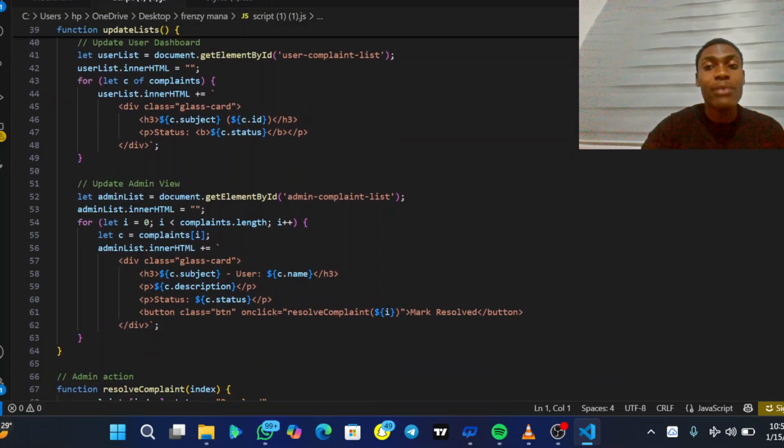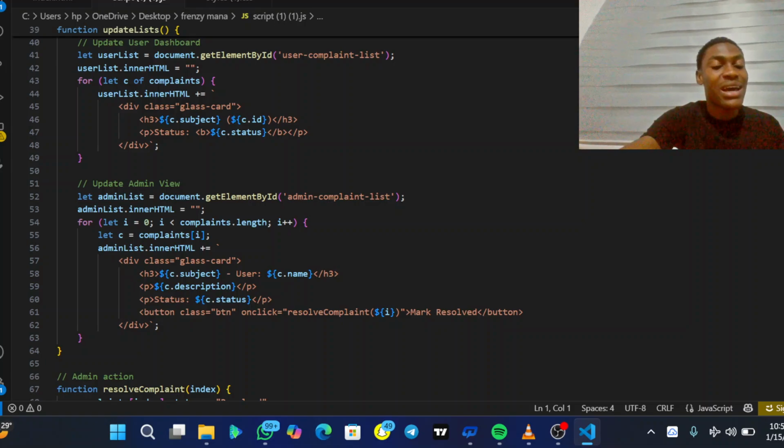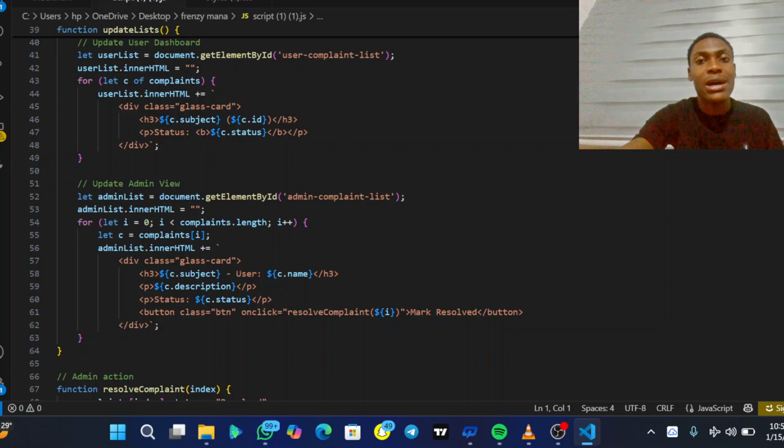When we talk about the update admin view, once status has been resolved, the complaint will no longer be with the admin. It means after the admin is done working with it, the complaint will no longer be there. But if the admin has not worked on it or he can't do it, the complaint will still be in the system as one that cannot be resolved. But if it can be resolved, it will be resolved by the admin.